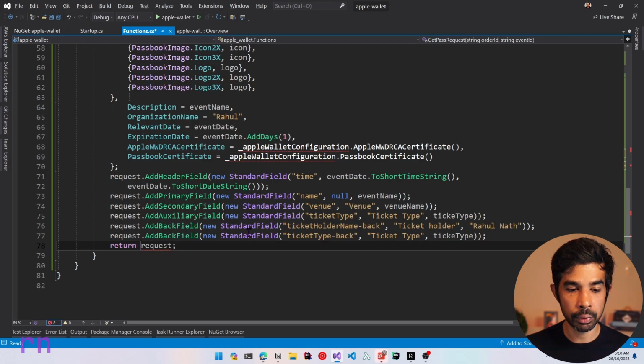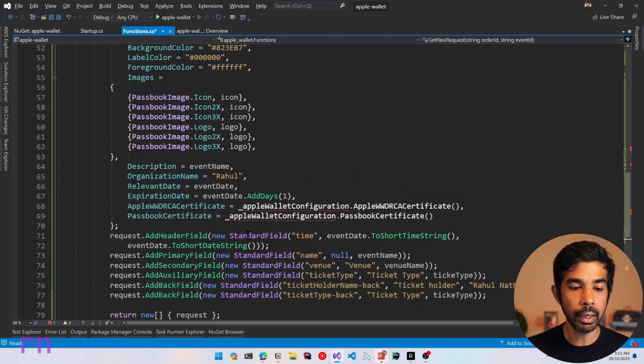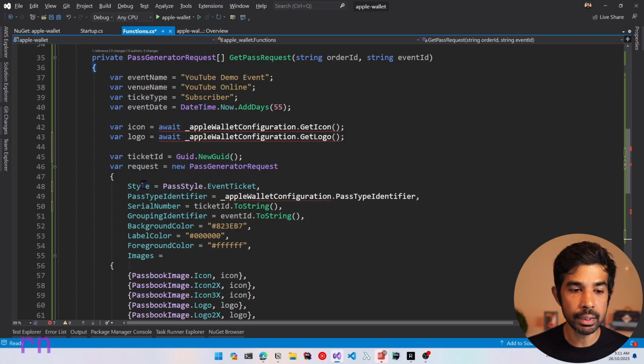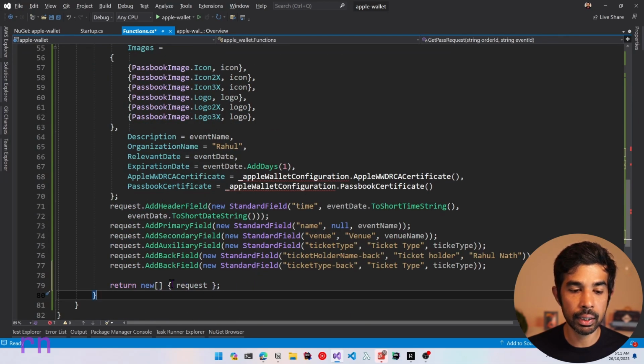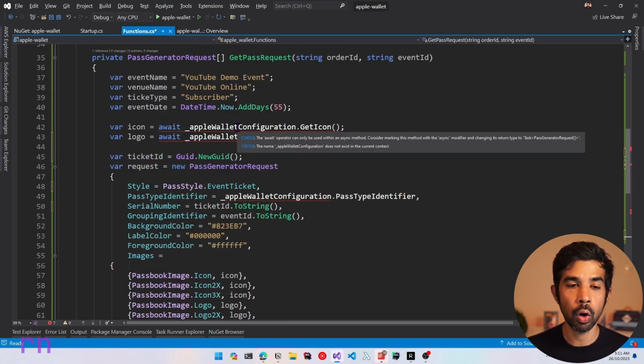Now since this is returning an array, let's create a return new array and pass back the request. Now if you have multiple tickets inside this order, you would be looping through the number of tickets, creating this request and generating the array of requests. Now since we have only one, let's keep it like that. And let's look at the Apple Wallet configuration.